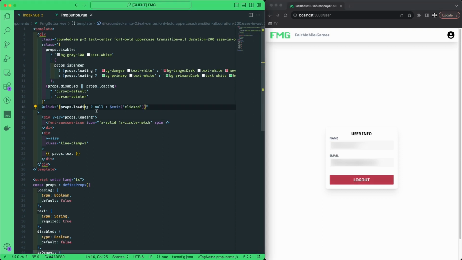And also on click, we're emitting this clicked event. And actually we can also say in here, if it's loading or it is disabled, then we're not going to send anything back. Otherwise we're going to emit a clicked event.